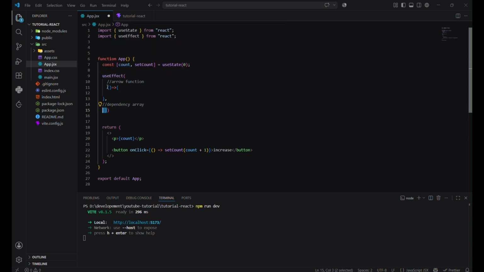In this useEffect, this arrow function is dependent on this dependency array. This useEffect executes this arrow function in two conditions. The first condition, whenever we reload the page, it executes this arrow function, and the second condition is whenever the value of any variable inside a dependency array changes, it executes this arrow function. Let me show you. First of all, we keep this dependency array empty, so we can test how it behaves.